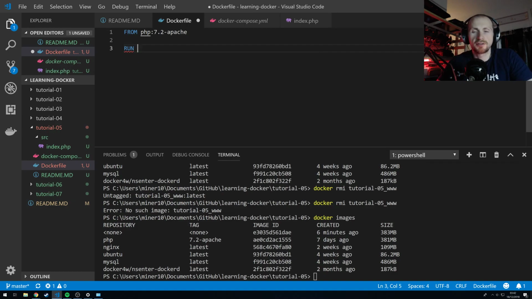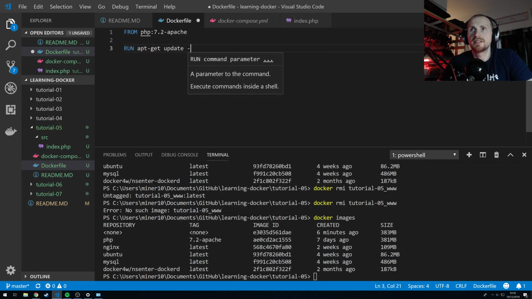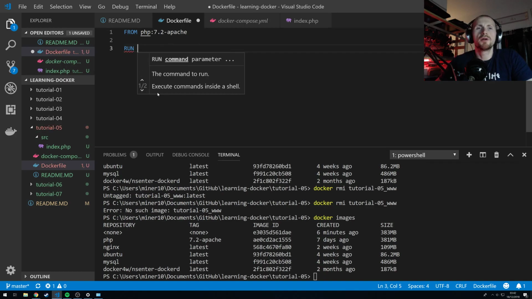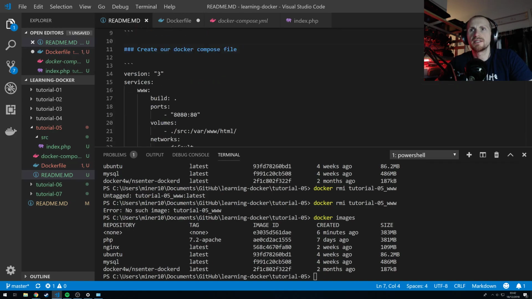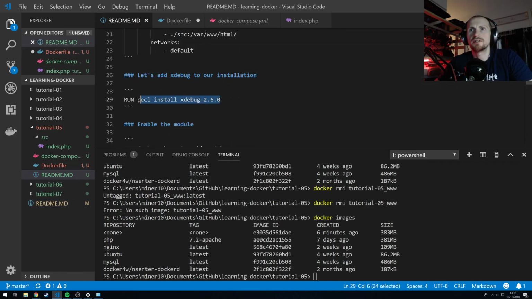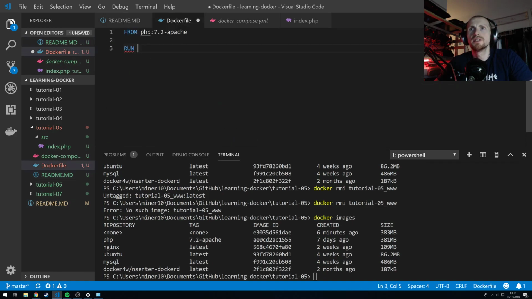You could do things such as apt-get update -y, which will basically go and get all the updates for aptitude and then confirm any of the prompts with the yes flag. But I'm not really too bothered about aptitude. We're mostly bothered about xdebug. So the first thing that we need to do is install xdebug. Now I'm going to do this using pecl. So I'm just going to copy and paste the command.